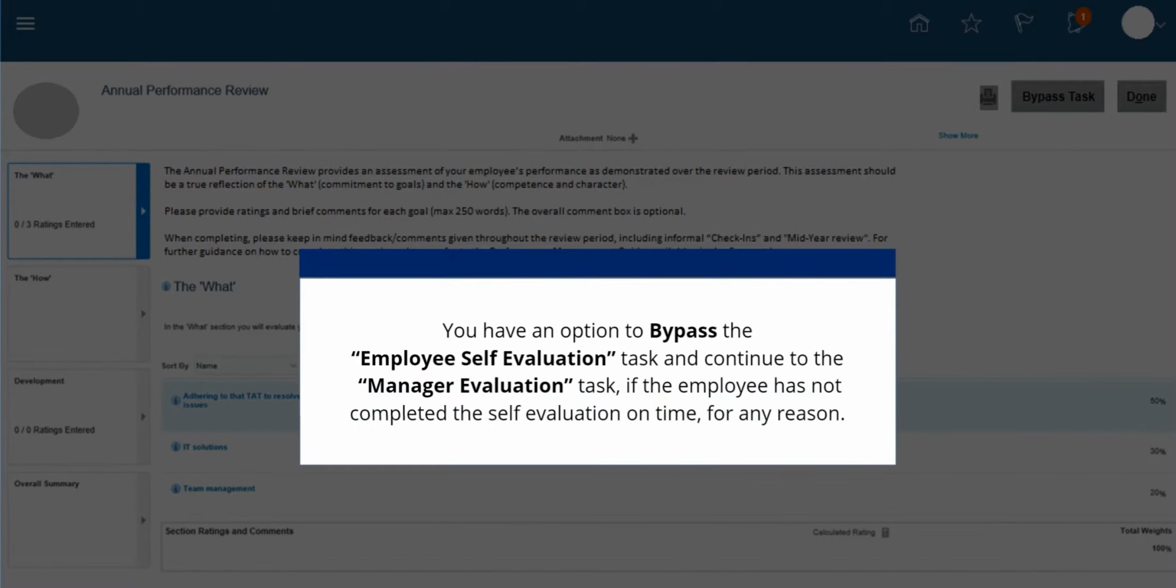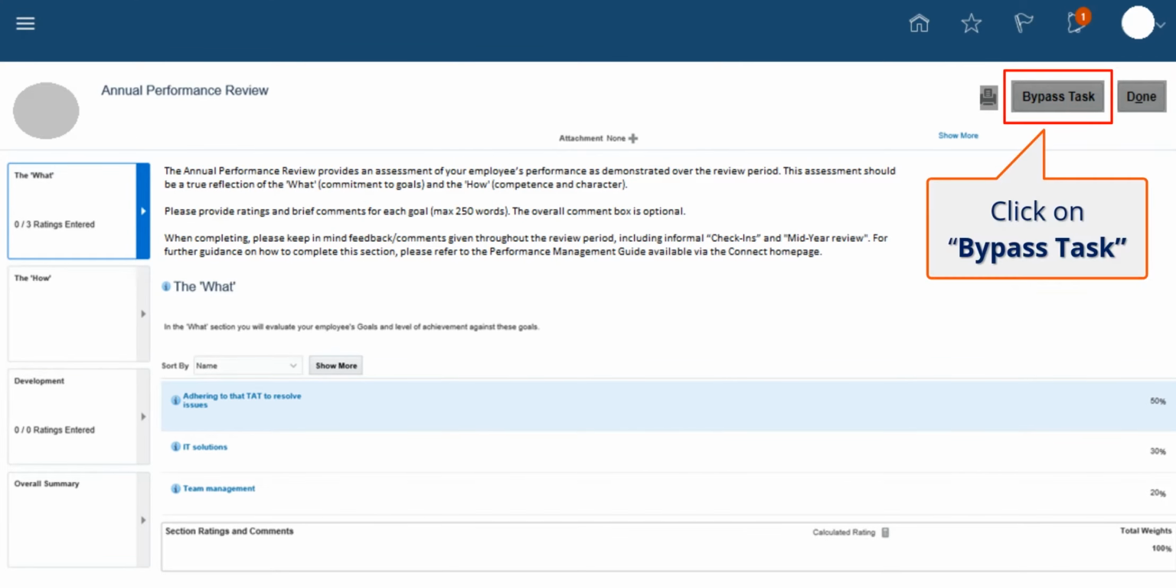You have the option to bypass the employee evaluation and continue to the manager evaluation if your employee has not completed the self-evaluation task on time for any reason. Click on the bypass button.